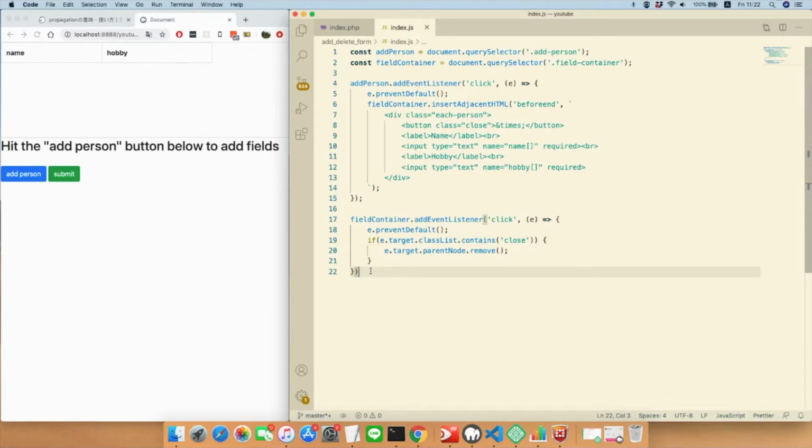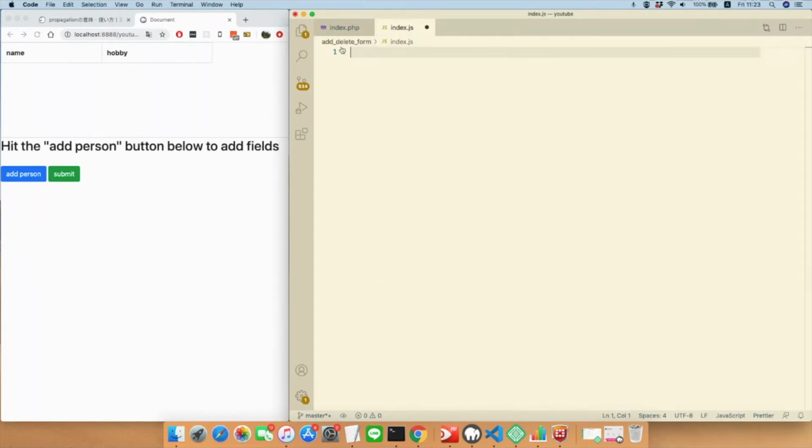Okay, so this is the JavaScript code that we are going to write. It's just 22 lines of code, so it's really, really short. Okay, so I'm going to get rid of that. Let's start writing some JavaScript code.